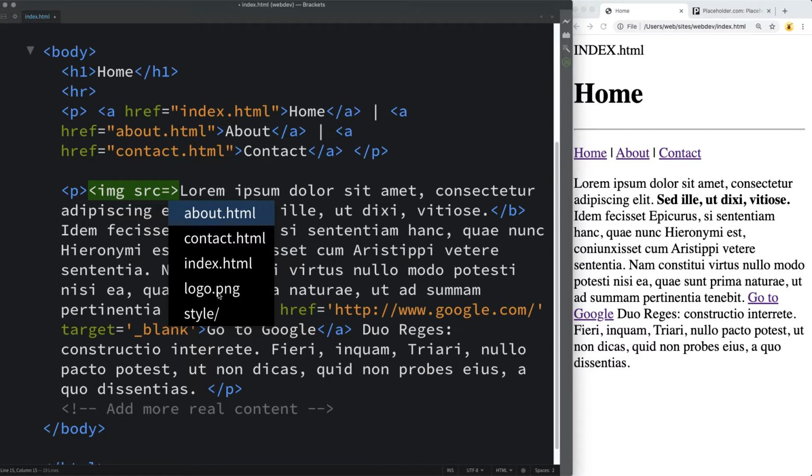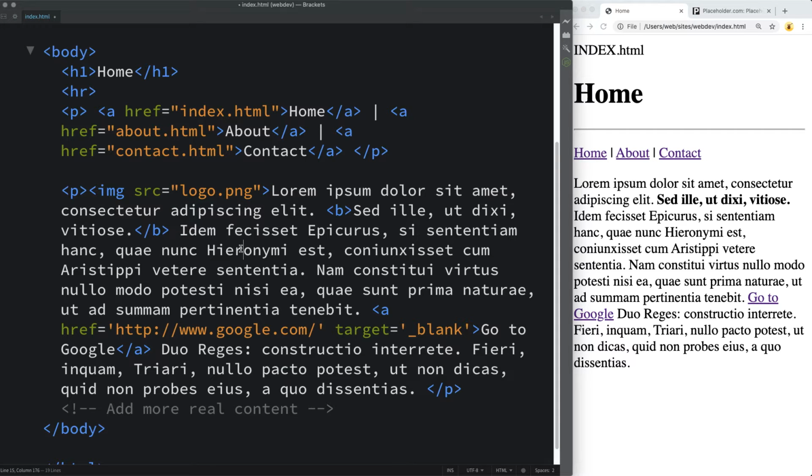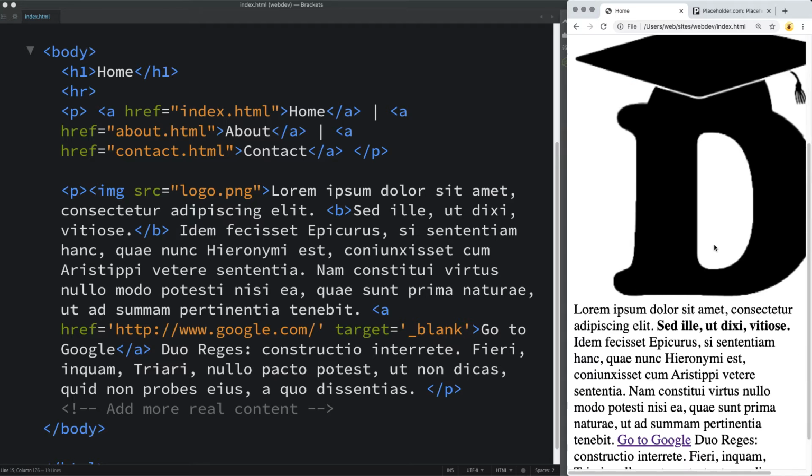If the image is local on your system, I have an image here within the same file directory as my index file, so I'm going to simply select the image and link out to the image. When I refresh the page, there's my image.